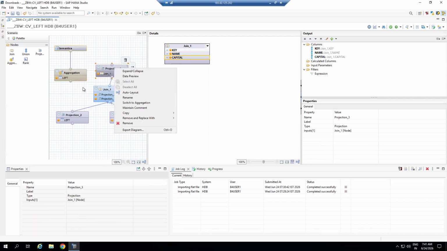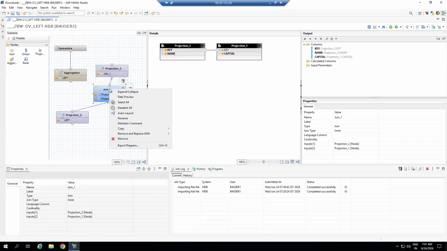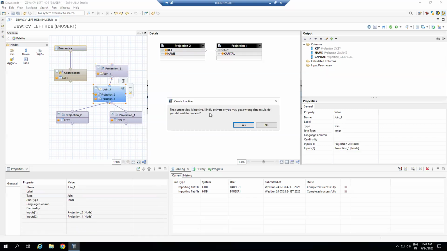So if you want to see data at the join level, right click, you can see data preview. Actually, if you want to see, first we need to activate it. Otherwise, it will not show. So just right click and you can see the data in the data preview as well. So this is inner join.